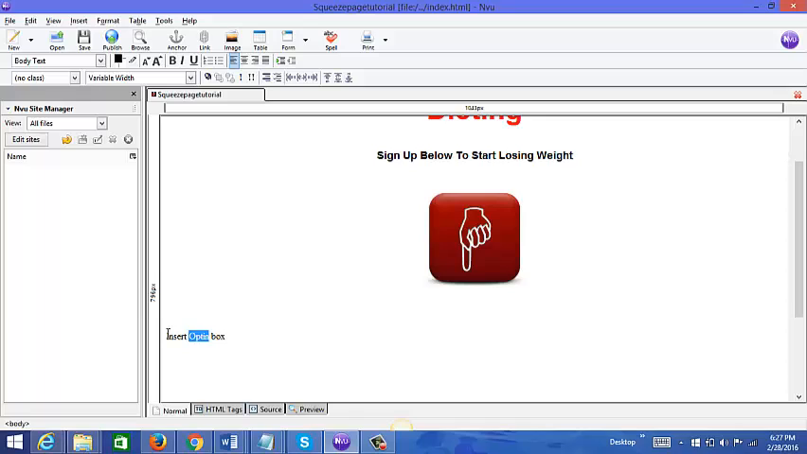Okay, so you could create an opt-in box on there, and then you get a code, and then you could just insert that code onto here. You would have to go to source to insert that code. So that's why I put a little note here so I know where to insert it. Okay, I'm just going to center it.